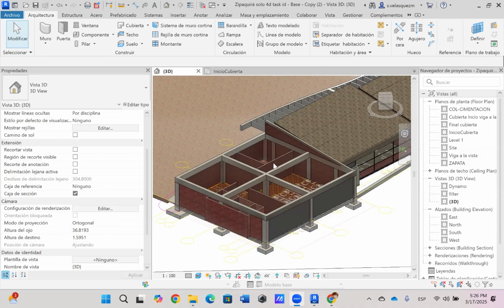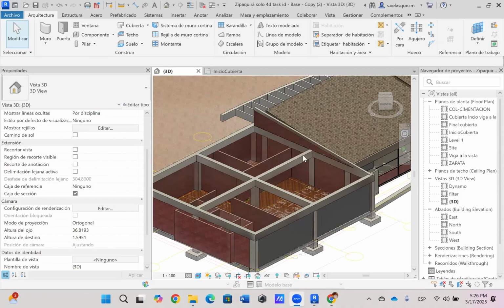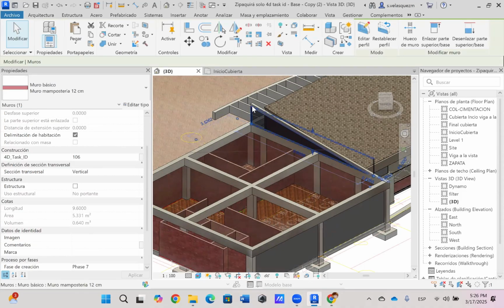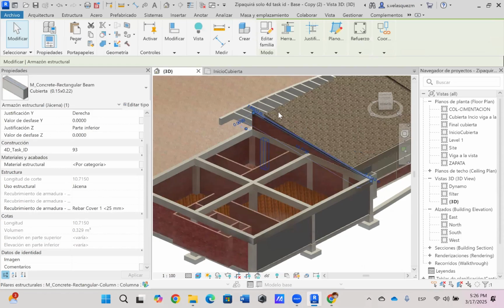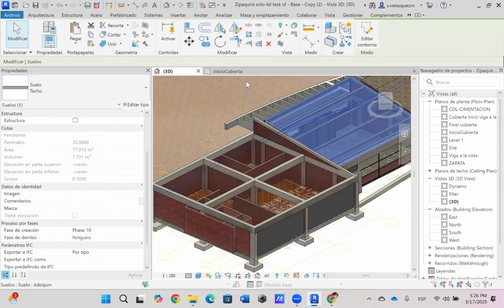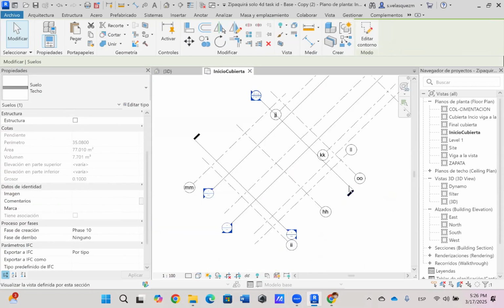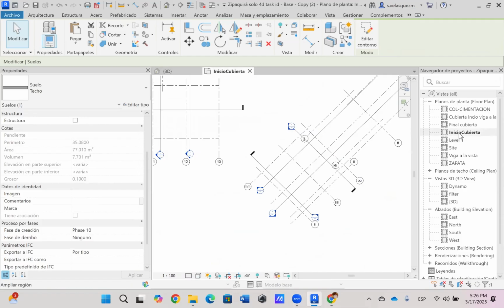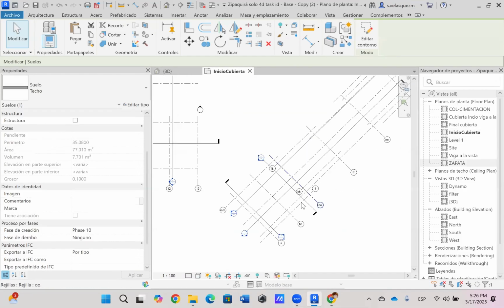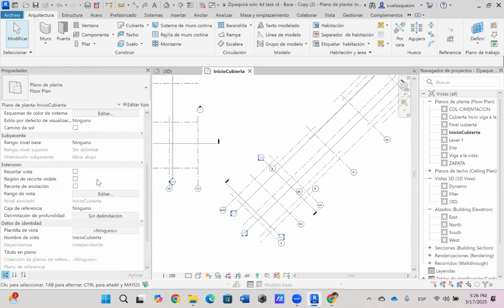To begin modeling the roof, we first need to start with the inclined wall and the inclined beam, which will support the roof structure itself. To do this, we go to the view named Roof Start, which you can find here in the project browser. In order to see the plan we used in the previous video, we'll need to adjust the view range settings.